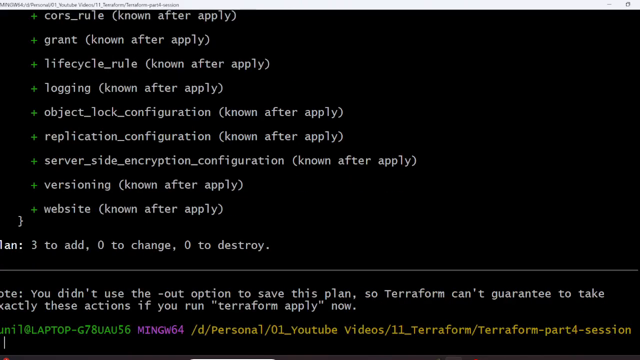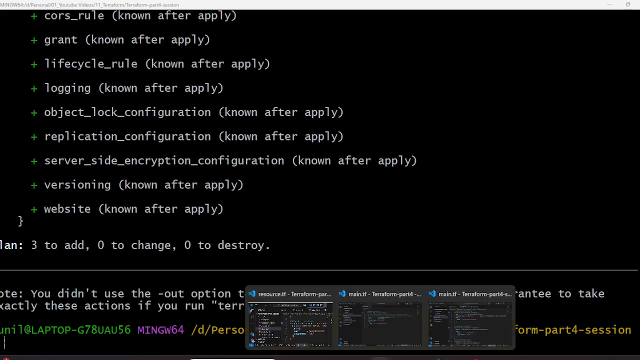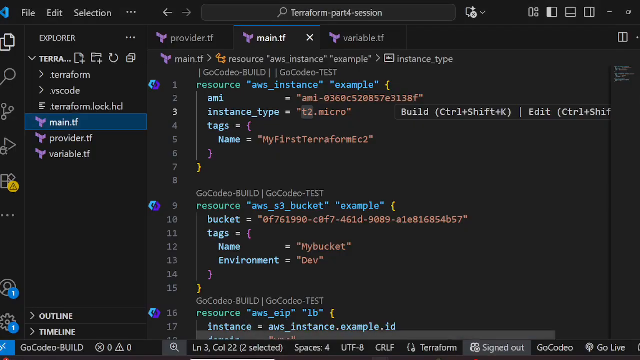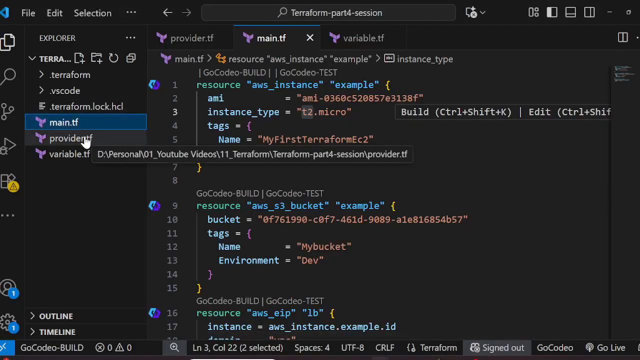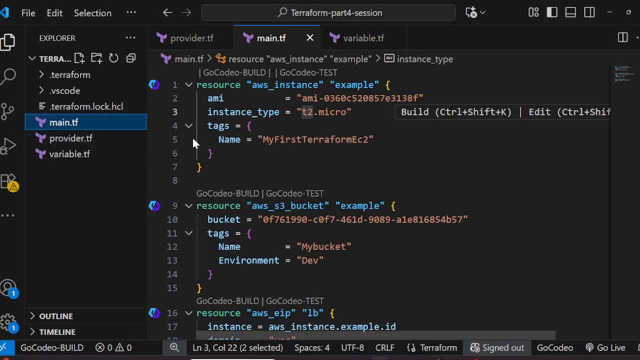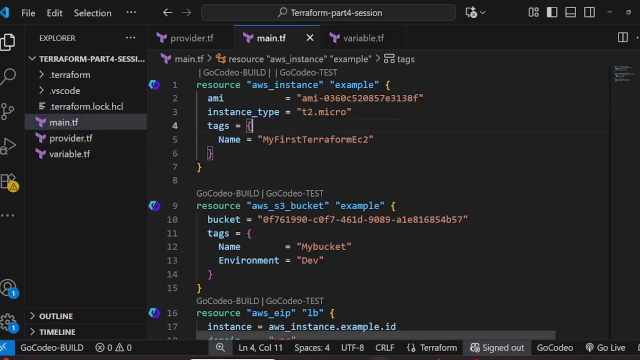it is giving me three to add. Right now I have not used this variable, I have just assigned the variable. So now let's go and use it. Where am I going to use it? I am going to use it here, instance type.